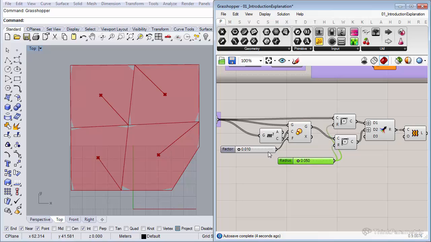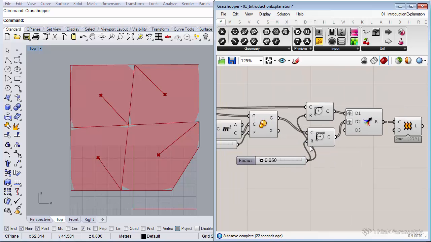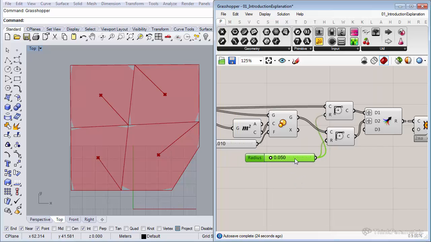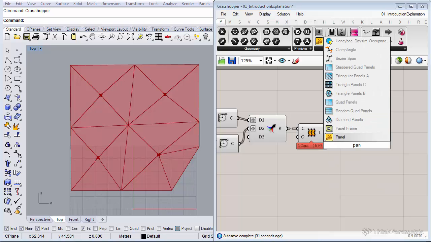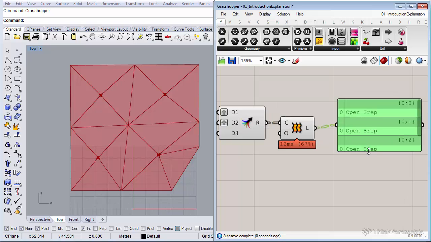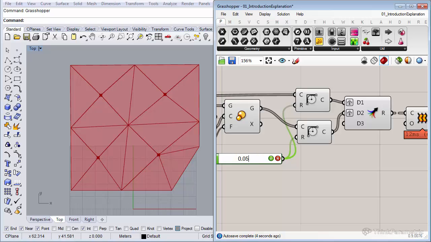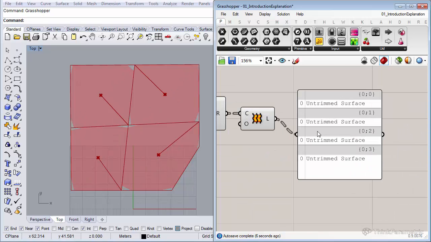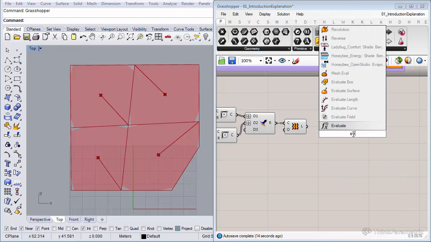So now we have 4 surfaces, and to quickly show you, if you hadn't rounded the corners, let's say I set the radius to 0, you see that these are not surfaces but poly surfaces, if I insert a panel after this one, or a B-rep. But if I set the radius to 0.05, you'll find that now they're an untrimmed surface, and that's exactly what we want. Because the next step will be to use the evaluate surface component.